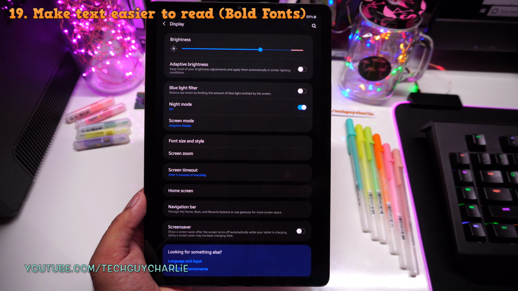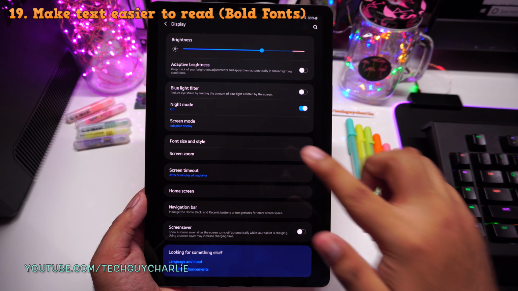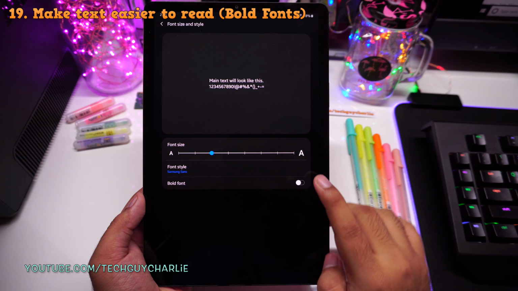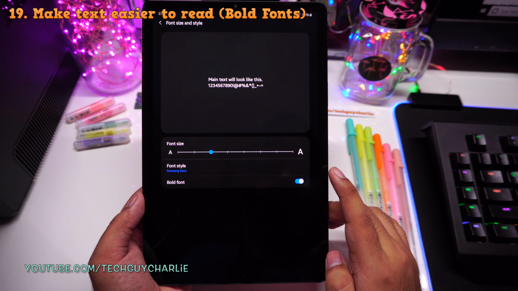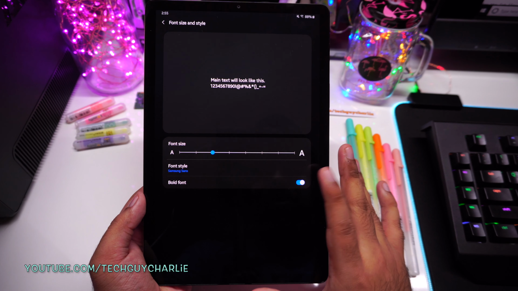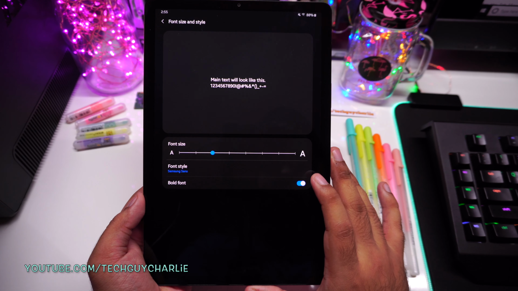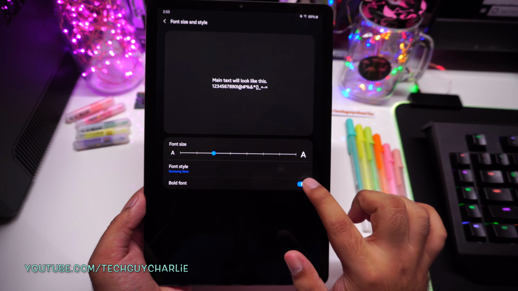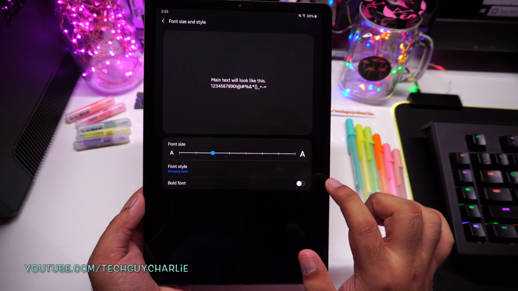Oh, and one more thing you should do in the display settings is you should go to font size and style and turn on bold font. This will make the font a little bit more bold and legible without actually changing the size of the font. So if I turn this off, so take a look at this. If I turn this off, the font becomes a little bit thin.